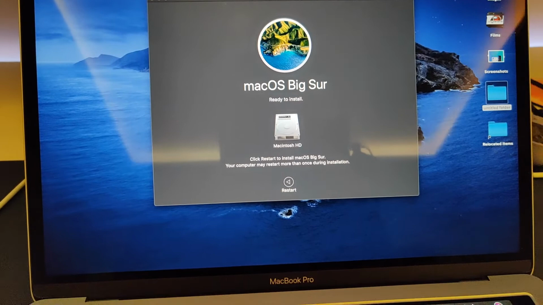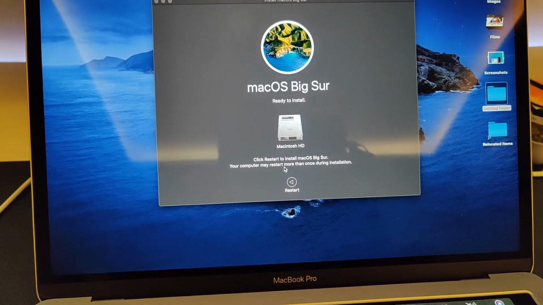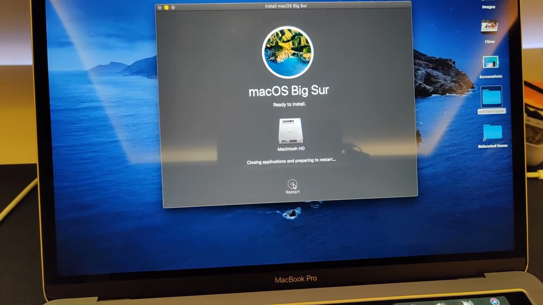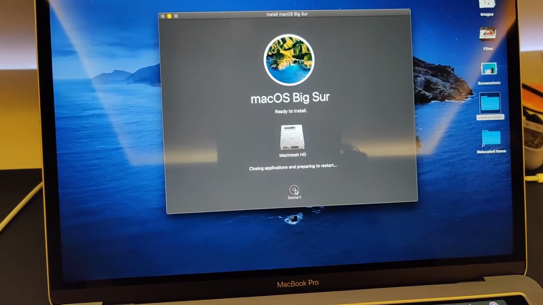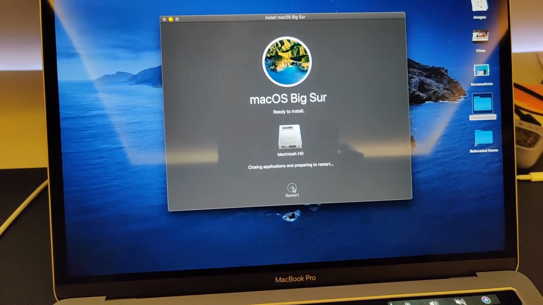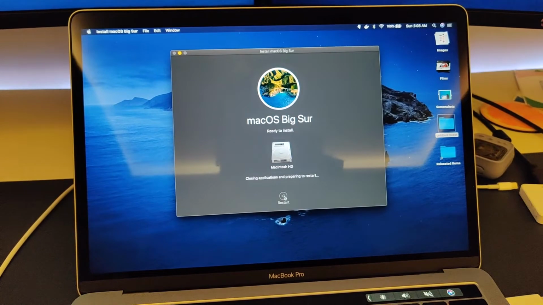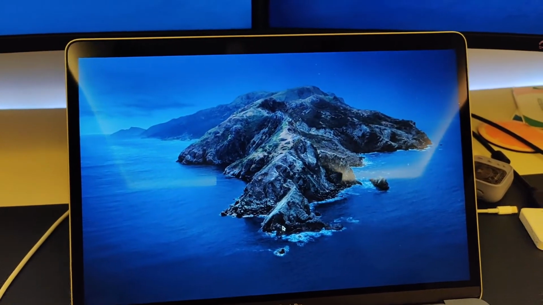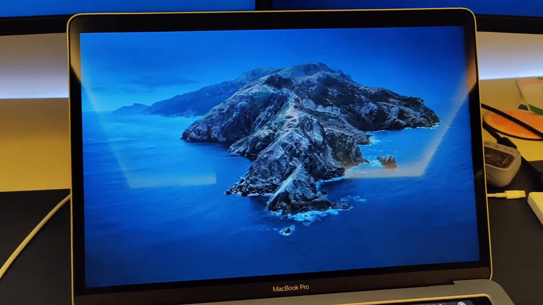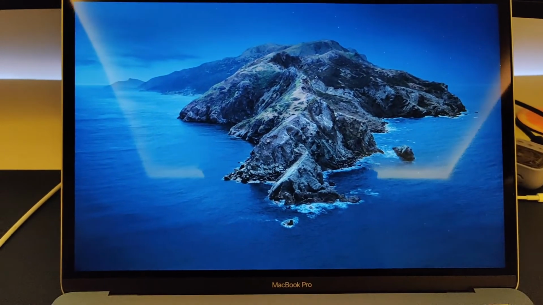So it says let's just restart the whole thing. Closing applications and preparing to restart. I don't know how much time it will take to restart, but definitely I'm going to give you an update on that, as and when I get information on it.